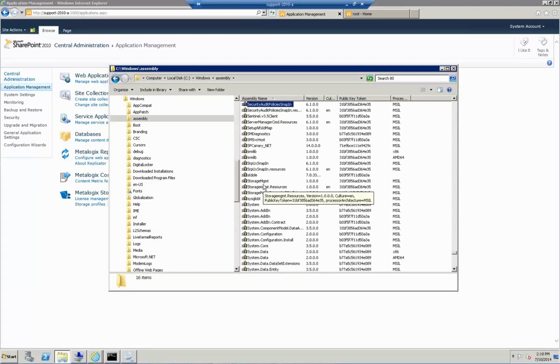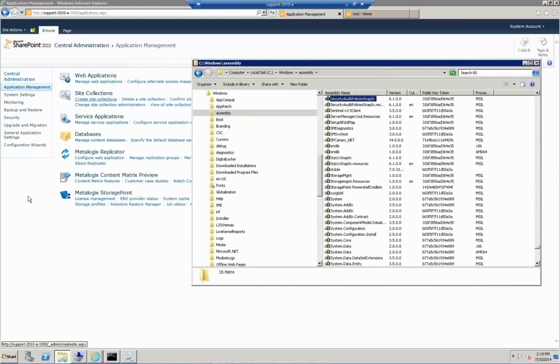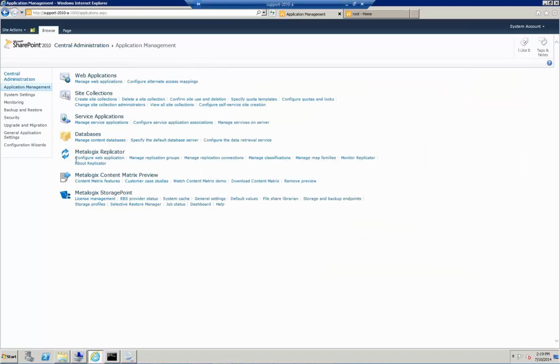Of course, actually not deployed as well. The solution's not deployed, so it's not in the cache. But there will be one DLL in here as well called Synergy Replicator, and that's the only DLL that the Replicator puts in the cache. Okay. All right. Now, let's go into SharePoint itself.